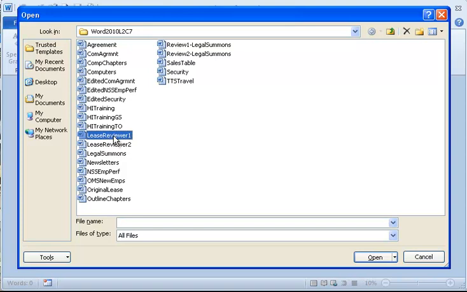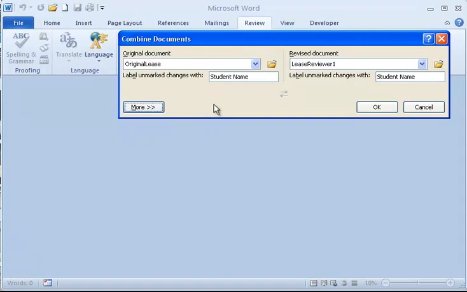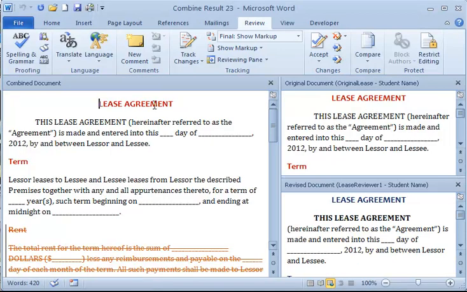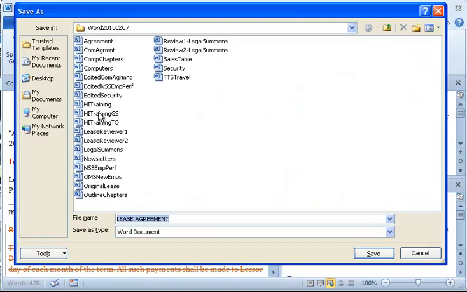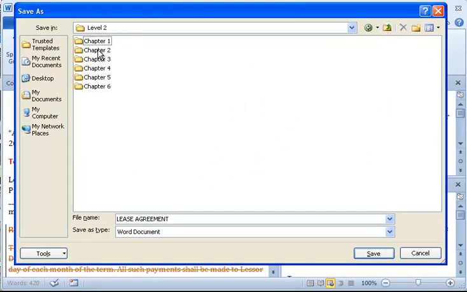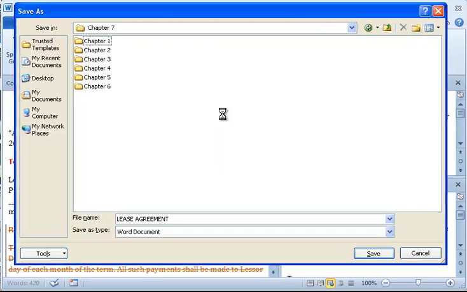We're receiving now Lease Reviewer 1. And they're not going to have us make any changes right now, so we'll just click OK. And the combined document is going to come back. Now they do want us to save this. I'm going to save it in our coursework. And we're going to call it Combined Lease.